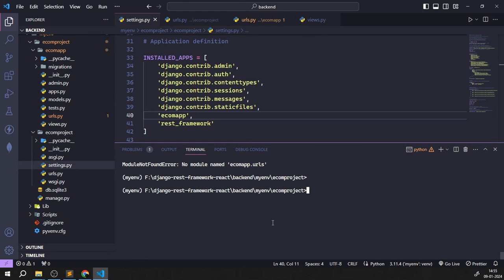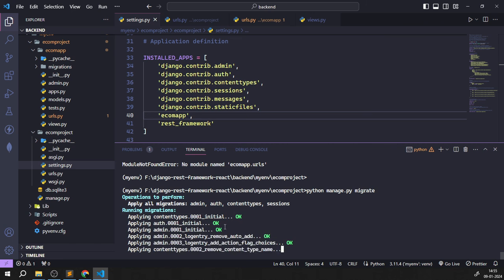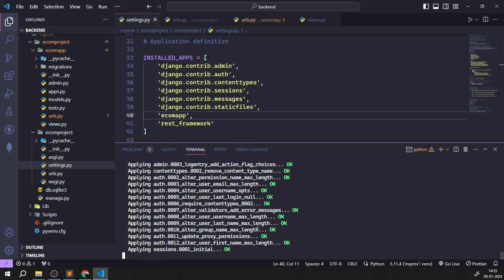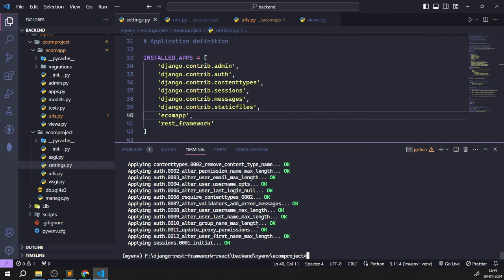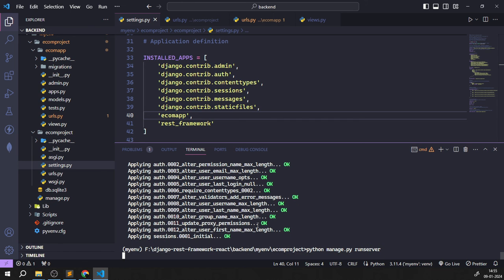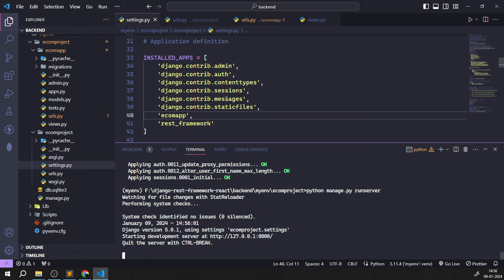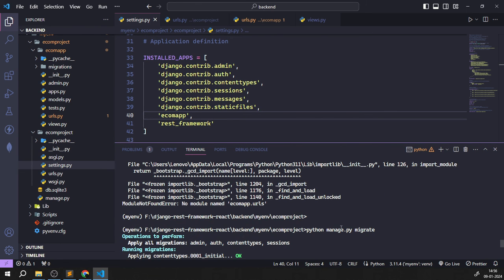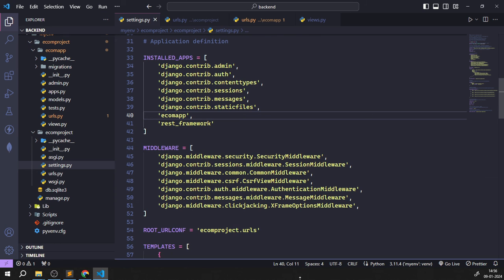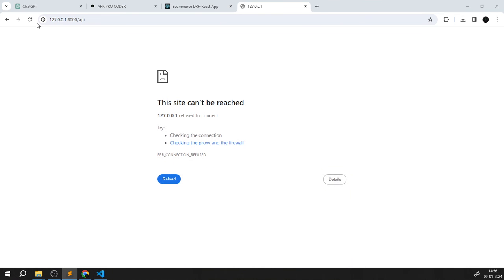So what I'll do here is run the migration. I'm going to enter the python manage.py migrate command. You can see it is going to apply all the migrations. Once the migrations are applied, I'm going to run the server with python manage.py runserver. Now you can see our server is starting. So please run that migrate command; it basically migrates your application.